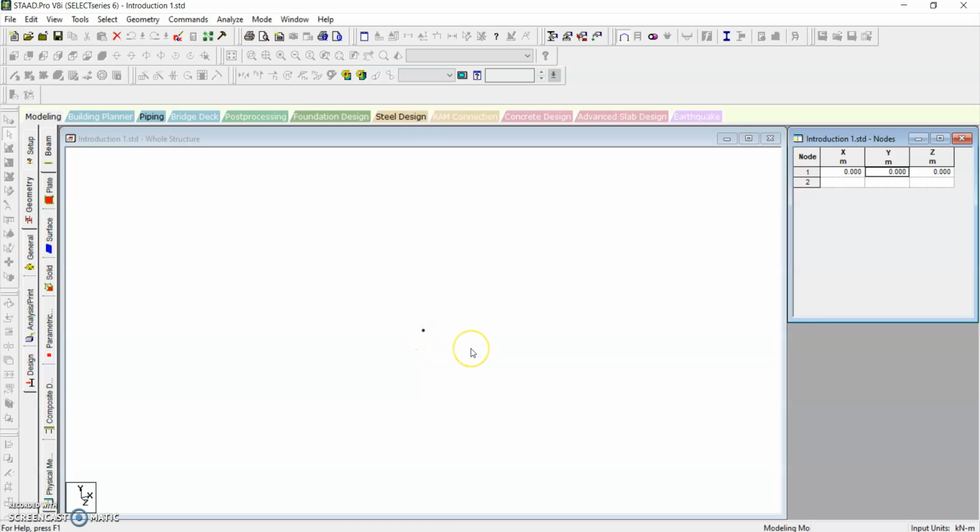Now I want to create one more node at a distance of 4 meter in x-axis. To do so, I'll create a node at the distance. In node 2, in x-axis, I give 4 meter from the origin, and I will give y-axis and z-axis as 0, 0. Can you see the second node which has been created at a distance of 4 meter from the origin? This is how a node is created.